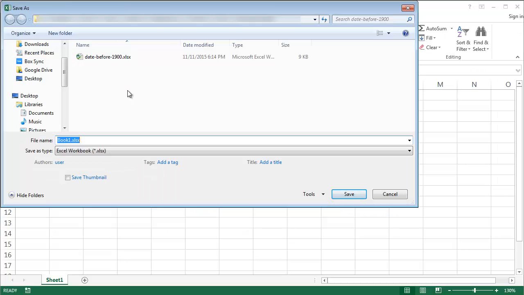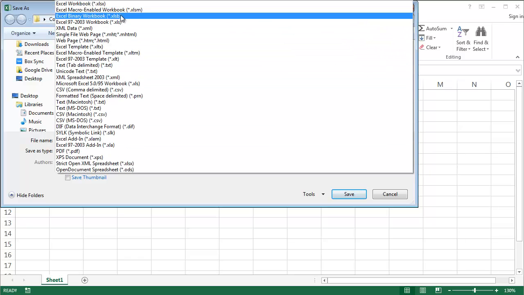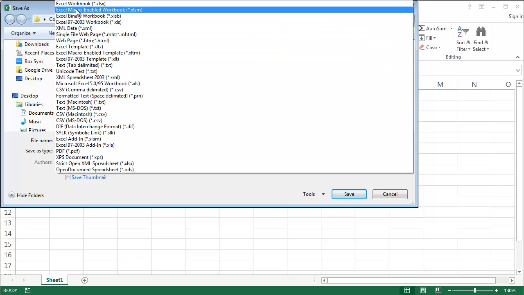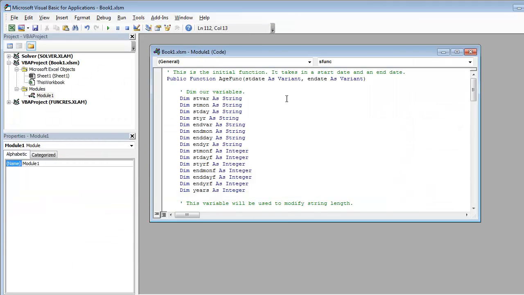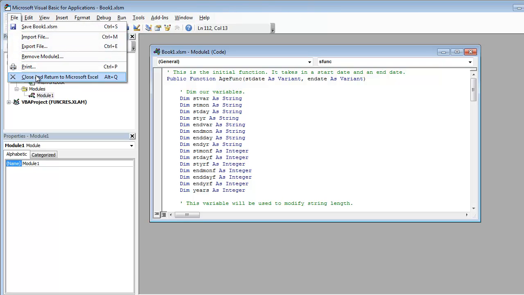We're going to have to save this as an Excel macro workbook, which gives us a different file extension. That's going to be Excel Macro-Enabled Workbook, XLSM. I will save that as XLSM. I'm just going to keep that workbook title, click Save, and that gives us the ability to run it now. So I'm going to close this. I'm going to go File, Close and Return to Microsoft Excel.